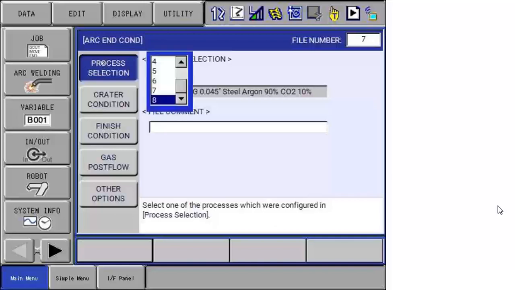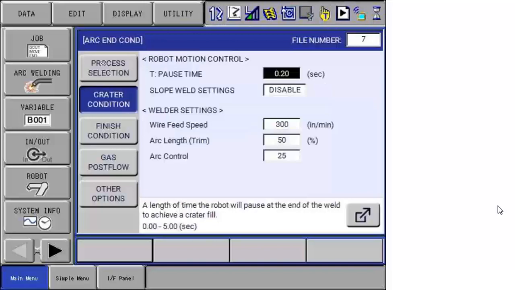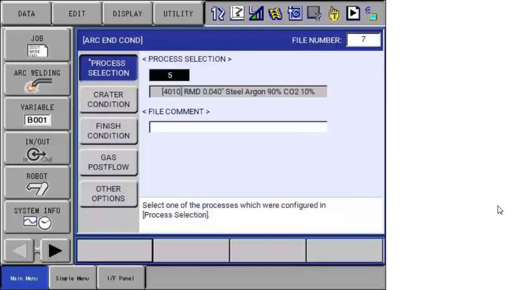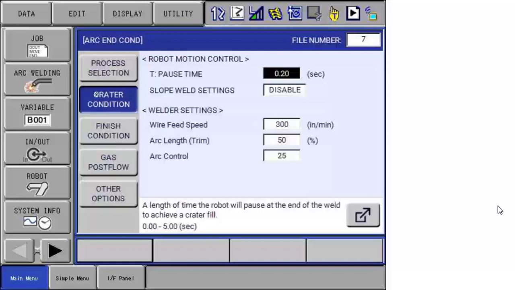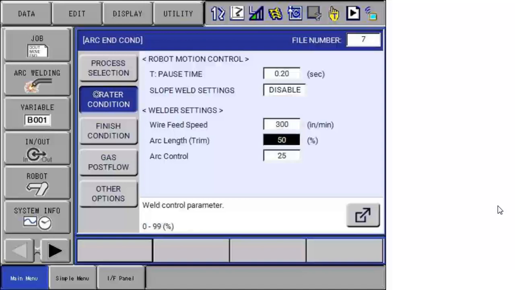So if I go change this to a different one, let's say number 5. Process number 5 is RMD. I come look at my condition settings here. You'll see I'm now changed units. I have wire feed speed. I have arc length or trim at 50, and that's a percentage. 50 is the nominal value. You can go up or down to trim your arc length.